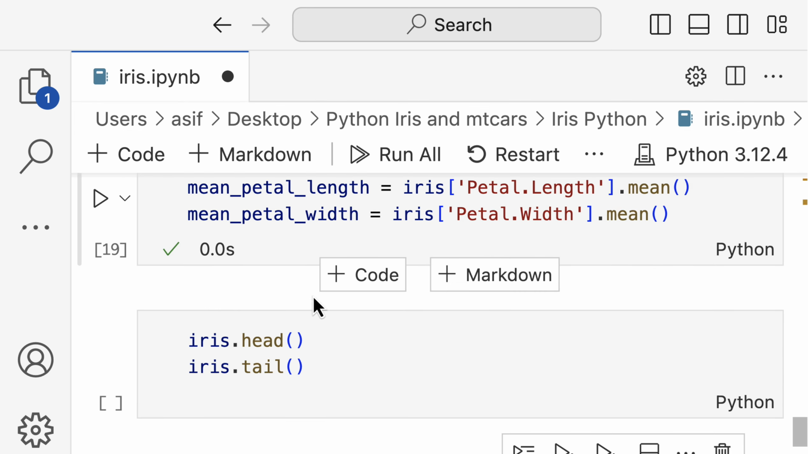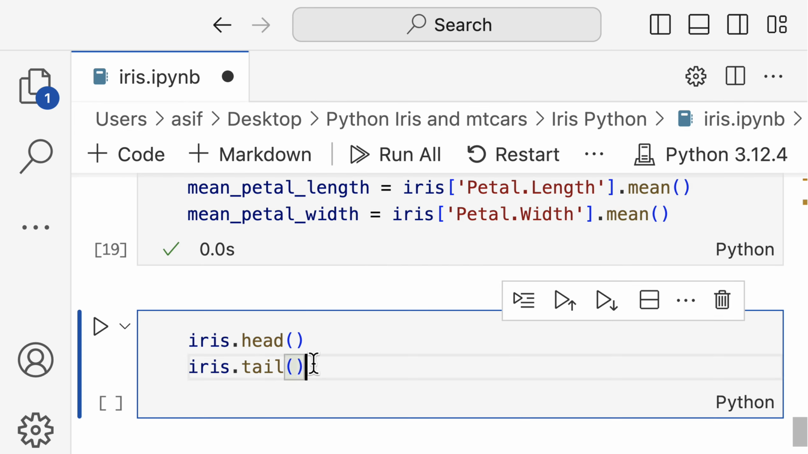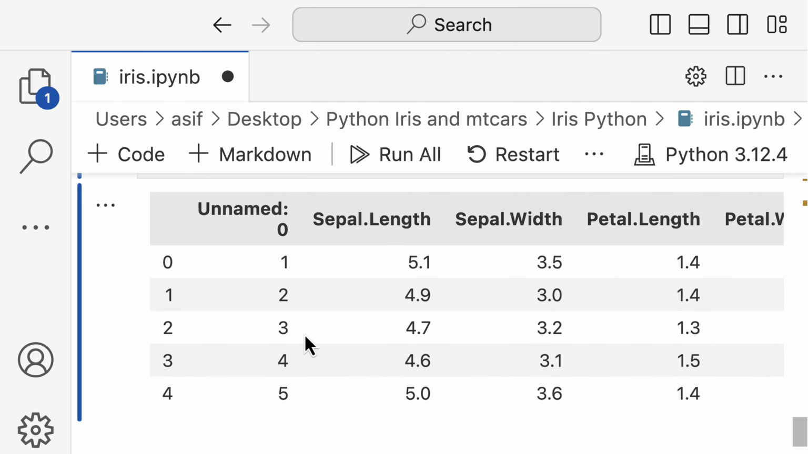Let me explain it by showing you data. So this is our data, whereby we have iris.head and it will show us the top 6 rows. If I execute this command, it shows us this thing.